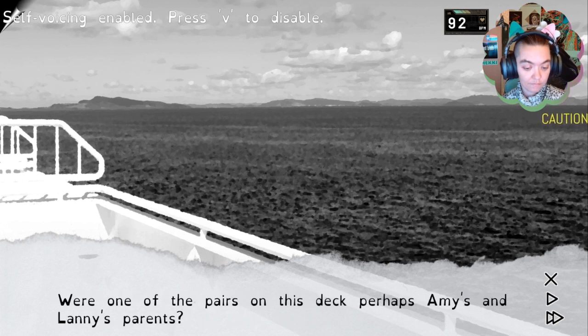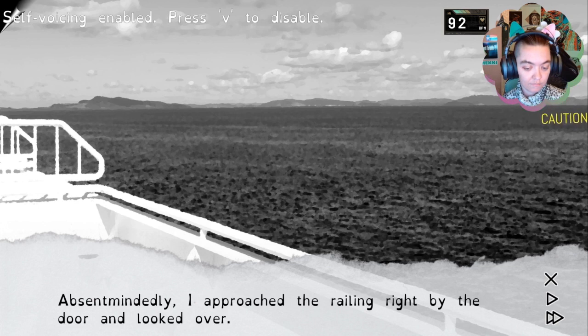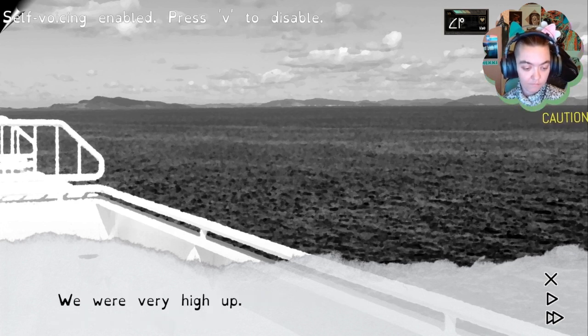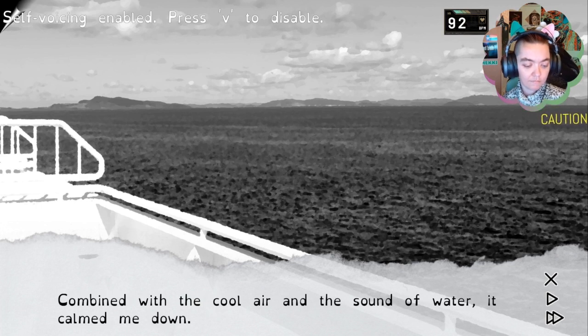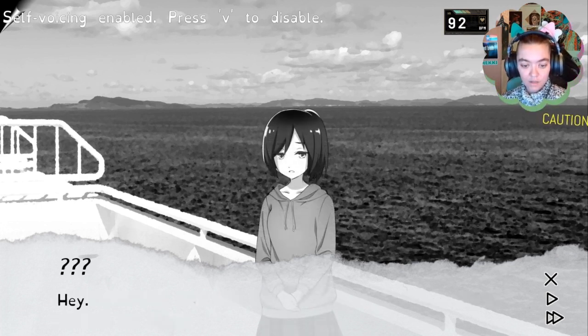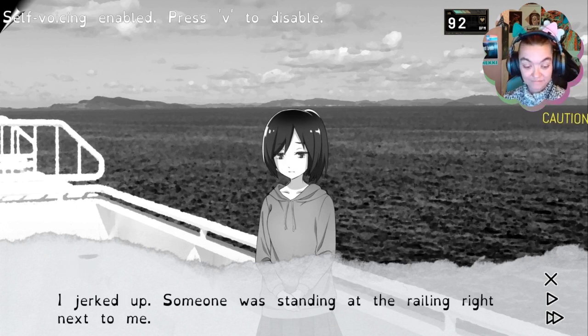Were one of the pairs on this deck perhaps Amy's and Lanny's parents? Absent-mindedly, I approached the railing right by the door and looked over. We were very high up. Looking down at the waves hitting the ship hull had an eerily hypnotic effect. Combined with the cool air and the sound of water, it calmed me down. Hey. It's her again. I jerked up.